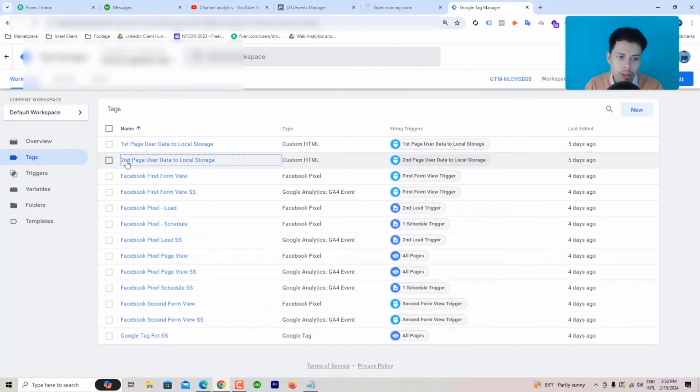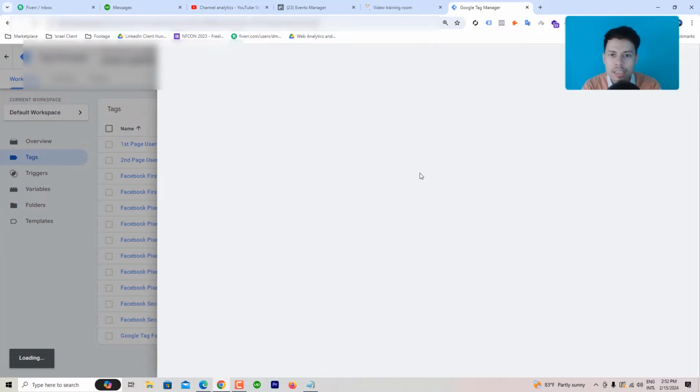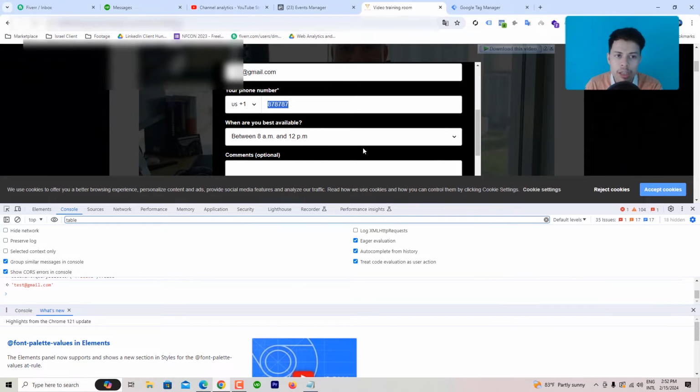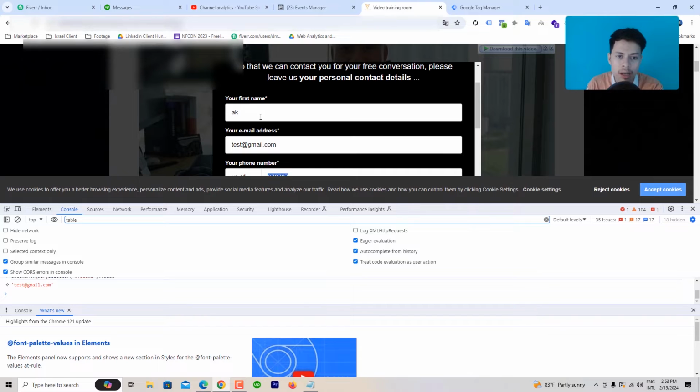As an example, this is the tag, a custom HTML type tag. I created this tag to send the three pieces of user information to the local storage, from this page to the next page. That's why I typed a three-line code: script opening, and script closing. First of all, I have to send the first name.